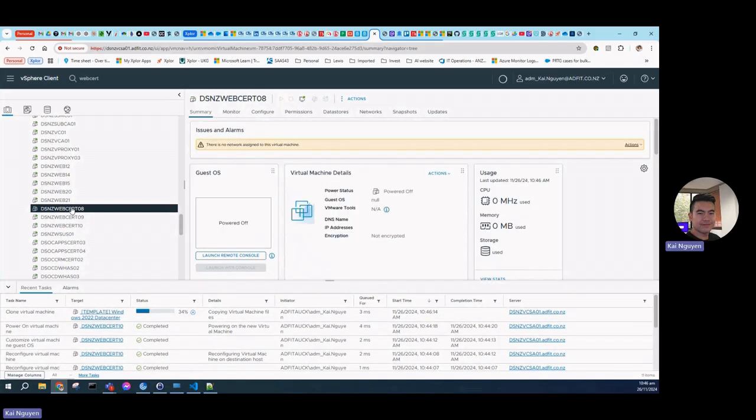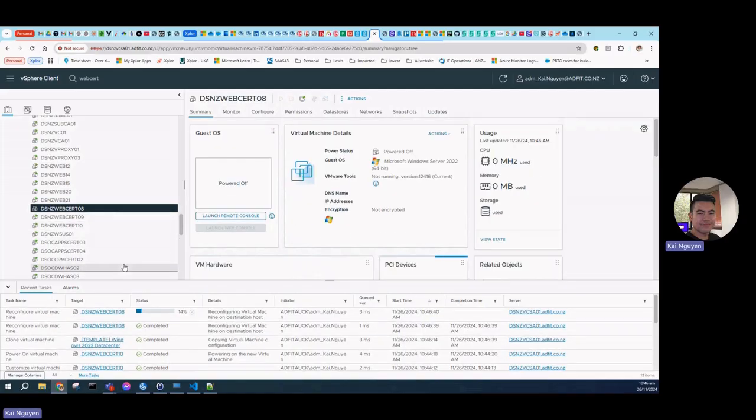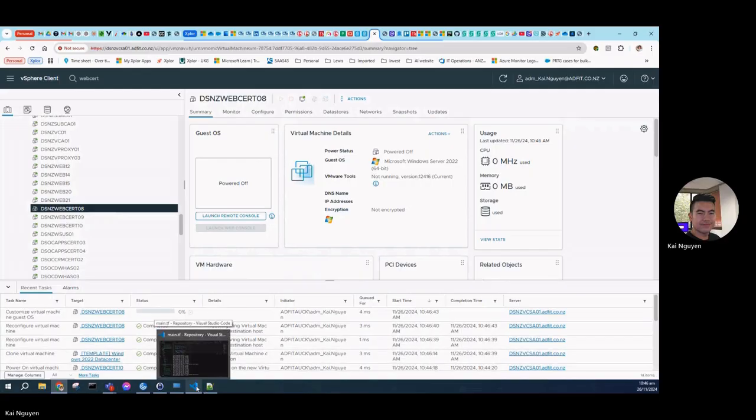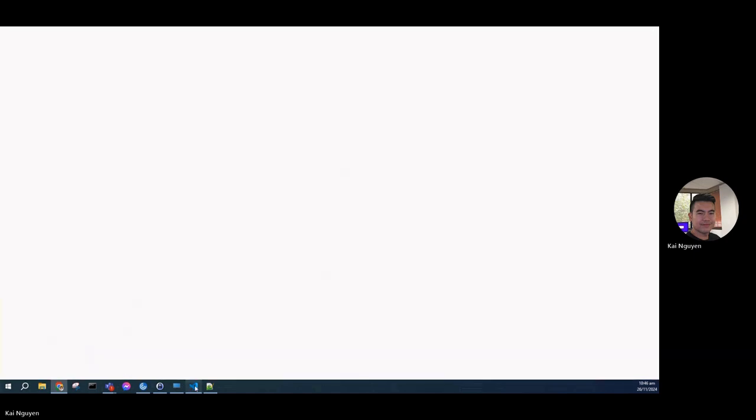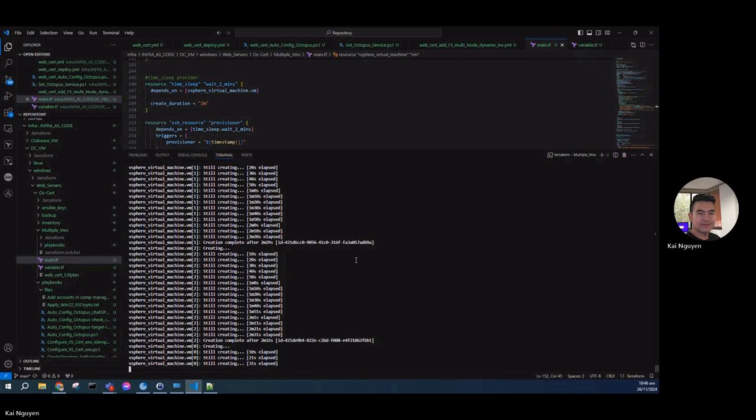And 10 has been completed as well, about 2 minutes and 32 seconds. So yeah, about 10 seconds slower than the first one. And I believe 8 is starting to clone. There we go. You can see the VM appear in the vCenter.